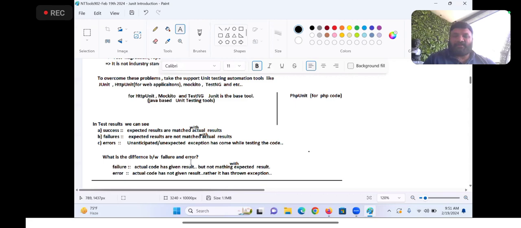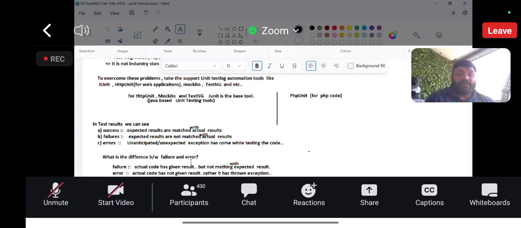What is the difference between failure and error, boss? Failure means the code executed smoothly, but expected results are not matching with actual results. There is no problem with the code. The code is giving its output. We are expecting something, and something else came. Maybe small corrections in the business logic will rectify the problem.